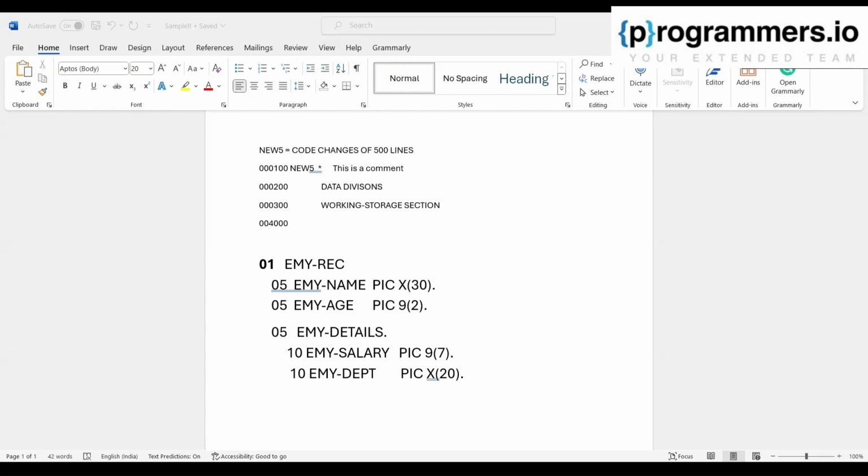66 is used for regrouping, connecting and removing elements, specifically for the RENAMES clause. We will be moving forward and seeing what the RENAMES clause is. The 77 level number is used to declare an individual variable. Normally, a variable we have declared can be subdivided into another group, but if we take 77, we can't divide it into subgroups. It is the last level number we have.